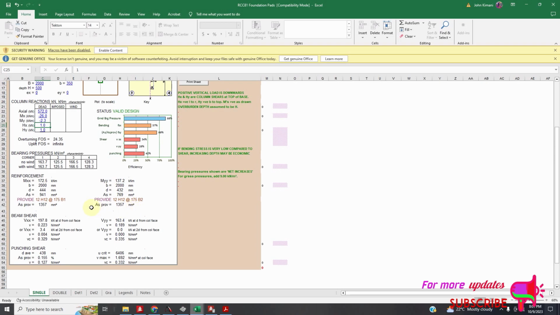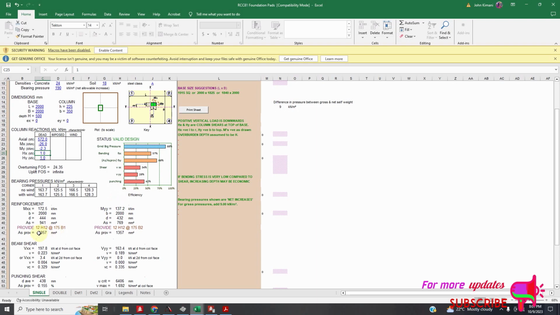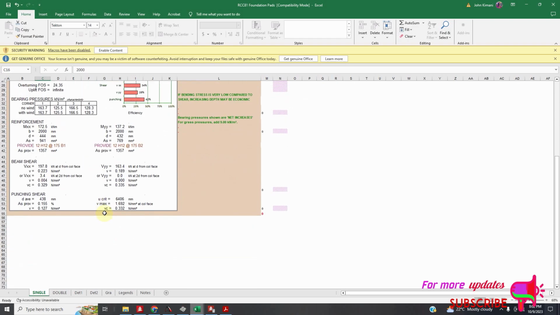So you can see we have a valid design at 12 H12 at 175 and then 12 H12 at 175. We can try to reduce this one to be just 1800 and then 1800. So it is failing. So we just need to use 2000. Okay, so this now is a valid design.